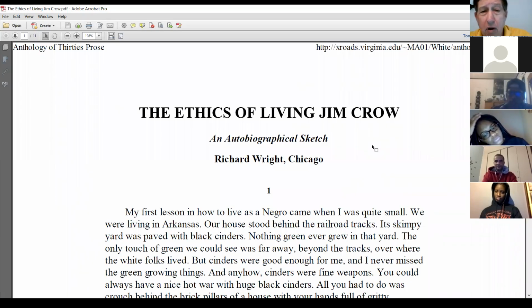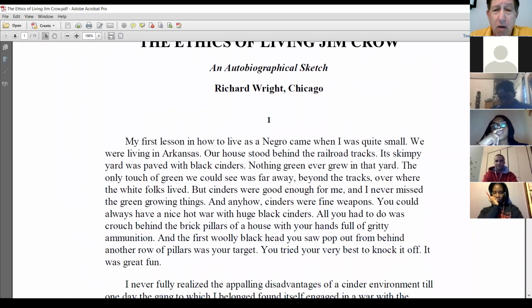If anybody's ever heard of Richard Wright, he's one of the great African-American authors in his day. And this was a unit that they were focusing on with Jim Crow laws and civil rights, segregation, and the whole bit. So I'm going to read through the first part with you and show you how I model doing that.